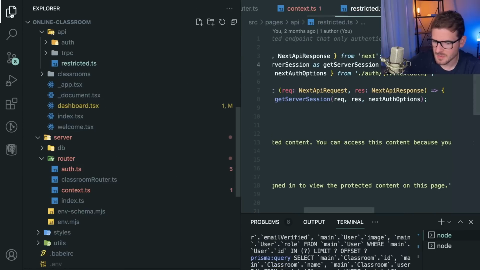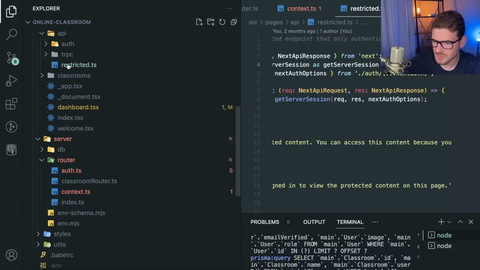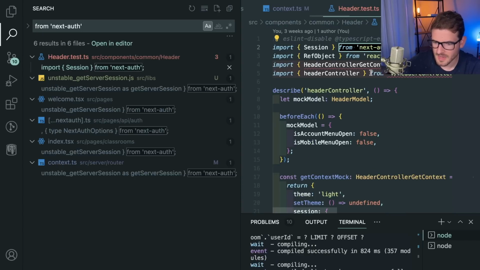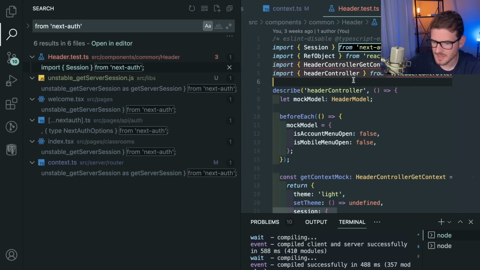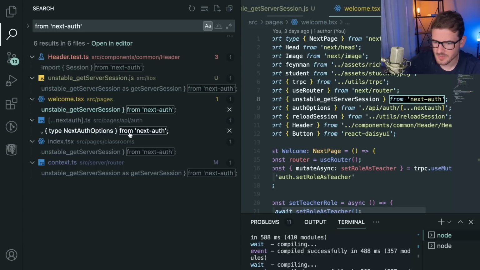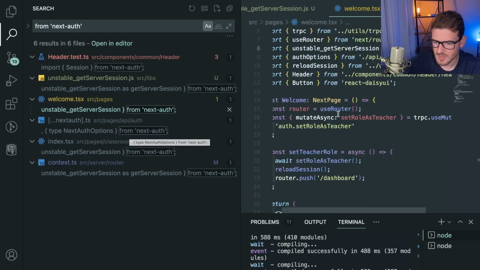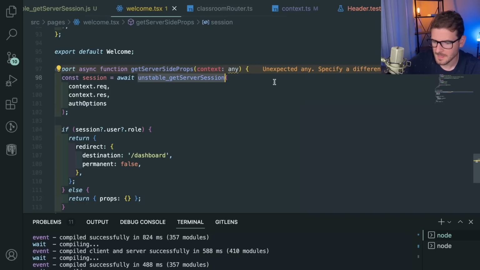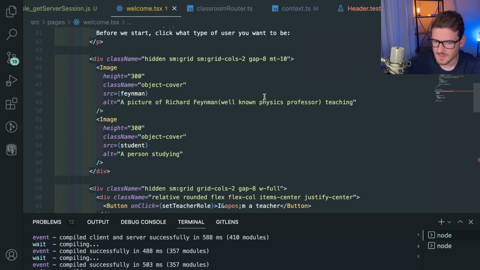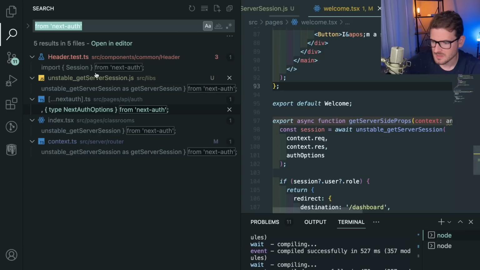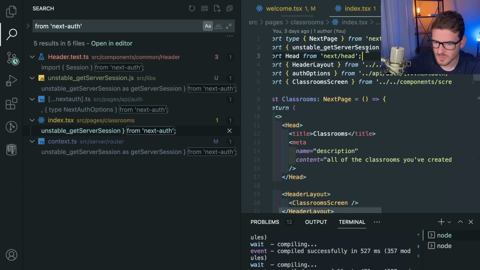I have restricted API, which I don't think I even use. Let me get rid of that. I don't think we use that. We do it here in the header test, which is fine. We do it here. We do it in the welcome page for the get server side props. Yeah, so basically anywhere we're doing this, I need to make sure I import it from libs instead. Same thing with this one.